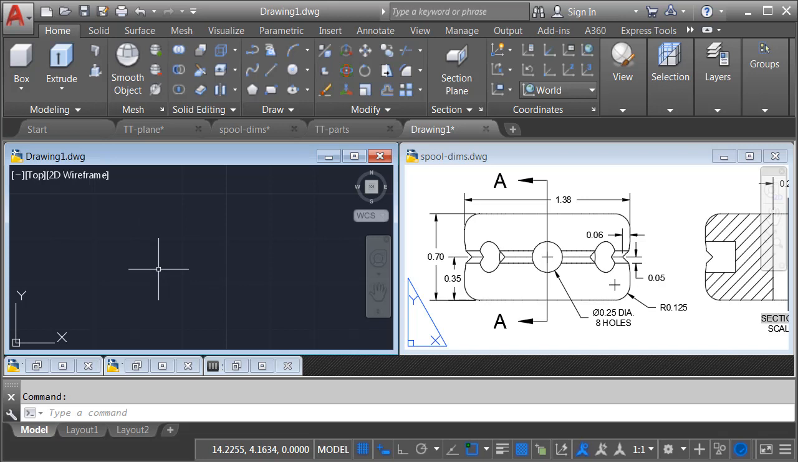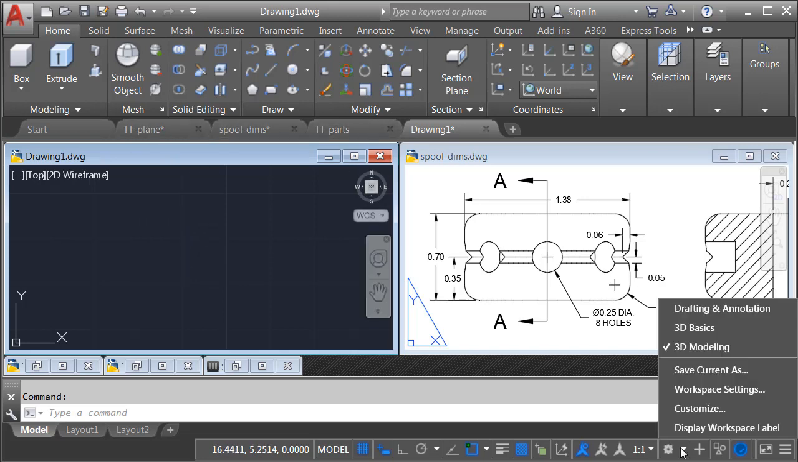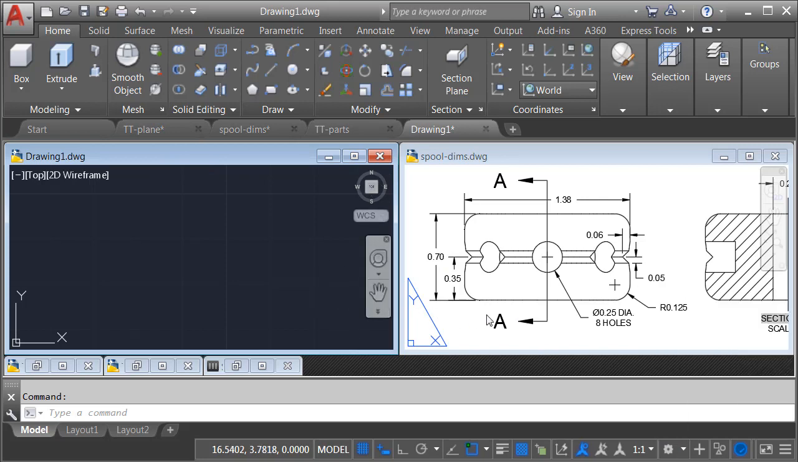Let me mention that once I launched my AutoCAD, I loaded the 3D ribbon. I did that by opening the workspace menu, and I chose 3D modeling. Now, as I look at this spool, I see a cylinder shape. I also see a part that is in two halves, upper and lower. I'm going to start by drawing the lower half of the part.